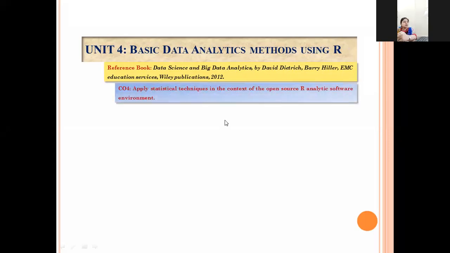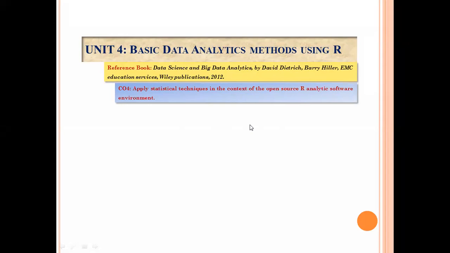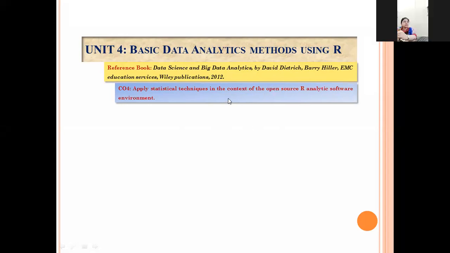After the end of this chapter, the student will be able to apply statistical techniques in the context of the open source R analytic software environment. R is open source, and by using R software we can analyze our data and represent it statistically. Whatever theoretical part we study here, we can apply in coding, and we will see how it works.